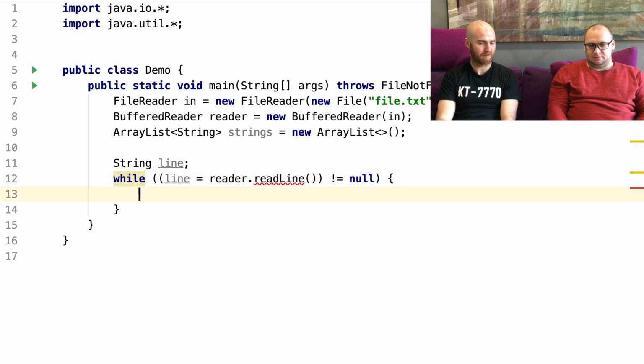So we're going to read until it's null, the end of file, and complete the statement. And now we actually need to fix this read line. It throws an exception, IO exception, right? And how would you navigate there? Well, F2, I know, it's easy. F2 jumps to the error.